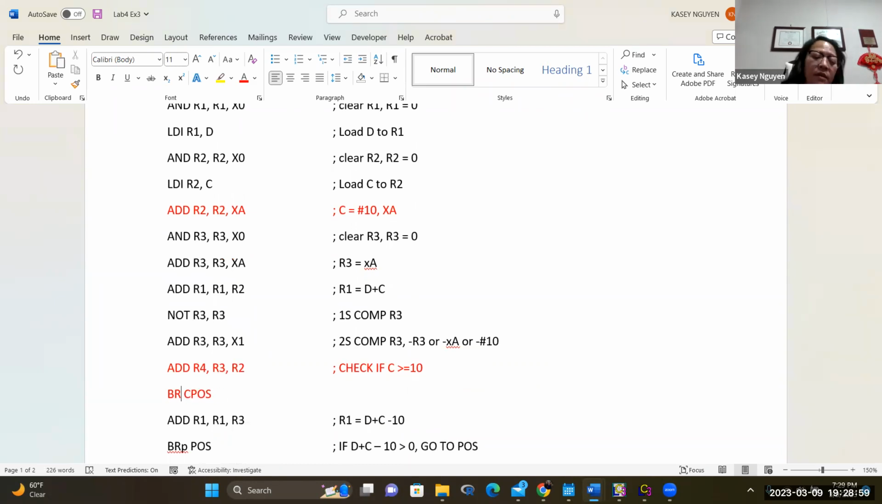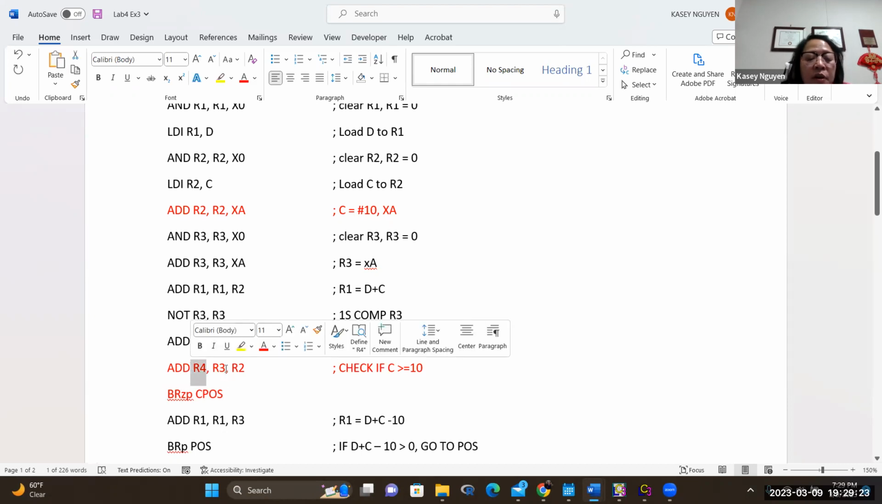So when we branch, we're going to go to positive, right? If my C is 11 and I subtract 10, I should get a positive number. So that should be DP. I had NP there, that's wrong. So what we have here is we are going to check the content of register 4. If my C is 12 and then I subtract 10, I should have a positive 2 in register 4, right? And it's going to branch based on P is true. It's going to go to C pass.